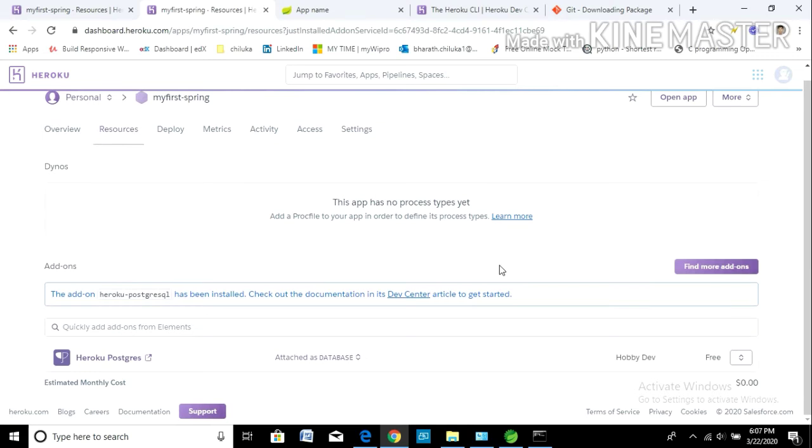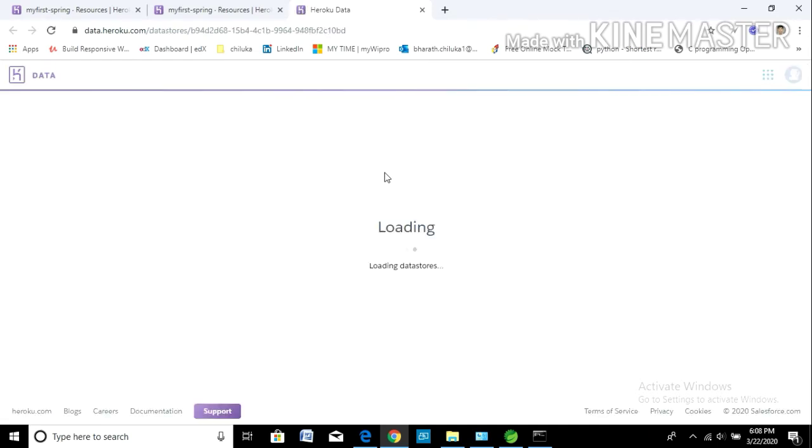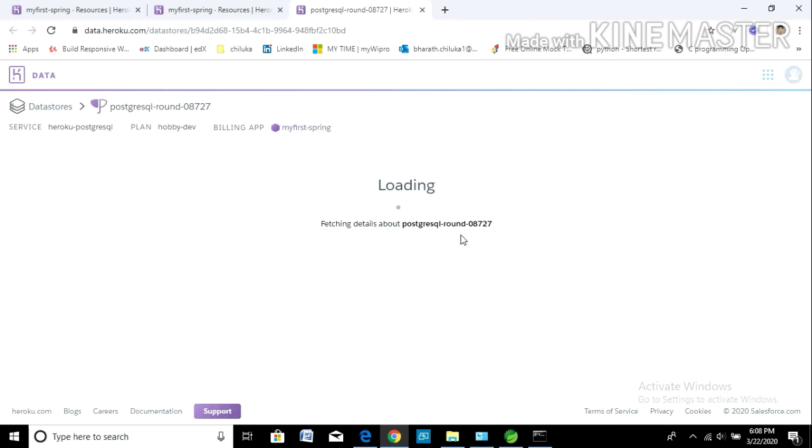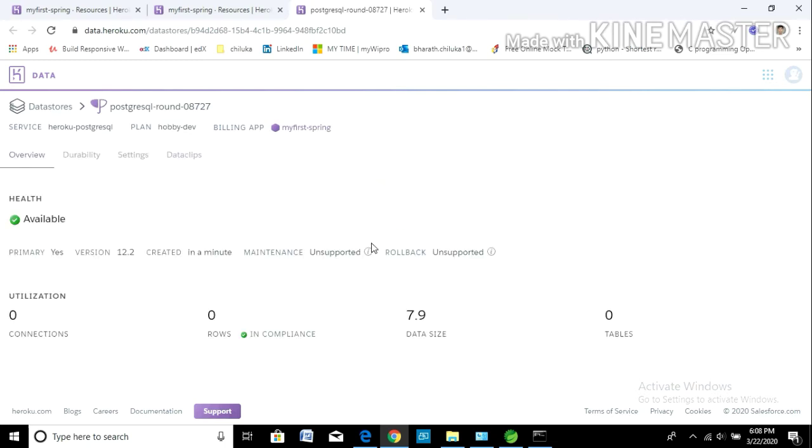Now the add-on has been successfully installed. Now click on Heroku Postgres. This means our Spring Boot web application is now configured with this Postgres database. We don't need to give any host name, username, or password, and we don't need to configure them in our application. It will automatically configure our application with this Postgres database.